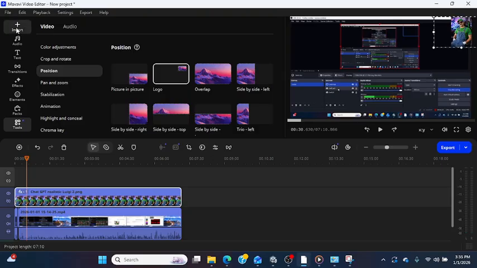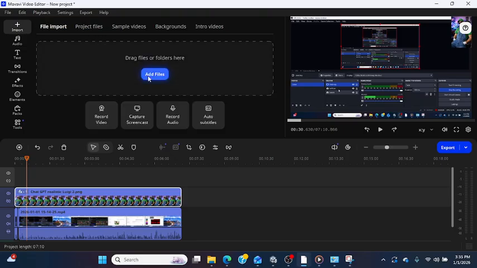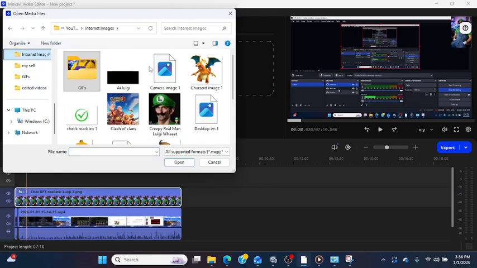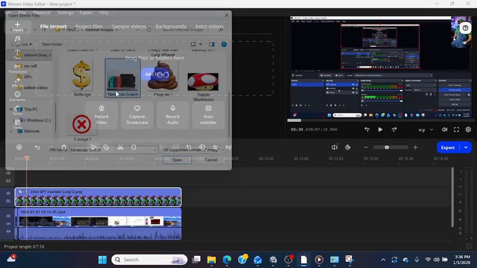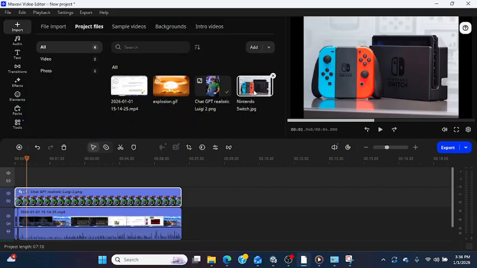So right there when I say switch, let's do File, import that image of the switch that we just got. It should be in internet images. All right, I see the camera image, I see the other ones. Ah, Nintendo Switch. Okay, so you have the Nintendo Switch image.